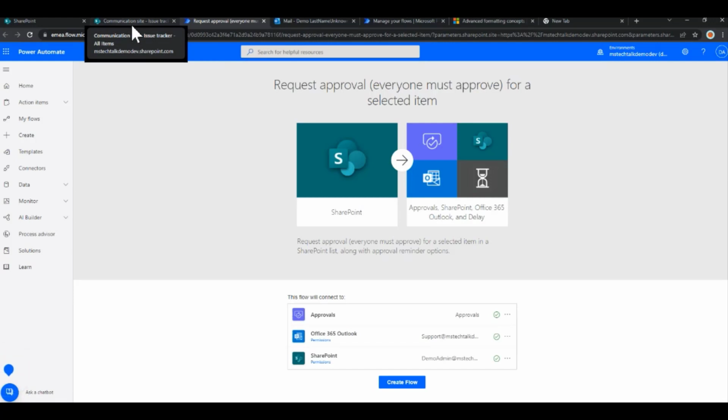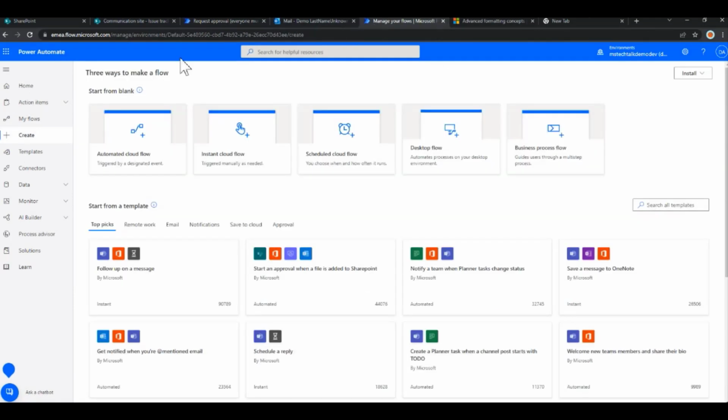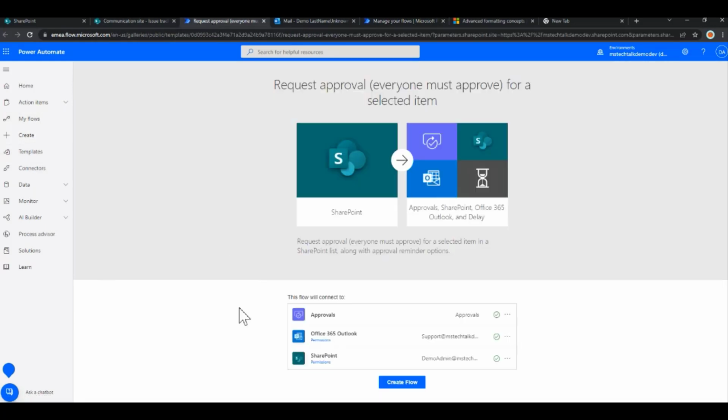But I can also use that by going directly to the same window which I have shown you earlier for the flow here. So I can also create a new flow from here. When I'm going to create the flow, it's asking me for three different connections: the approval connection, the Outlook connection, which is required for sending emails, and the SharePoint connectivity, so the user who is going to create the flow should have access to the SharePoint list. So I'm going to create the flow, and this is a template-based flow.